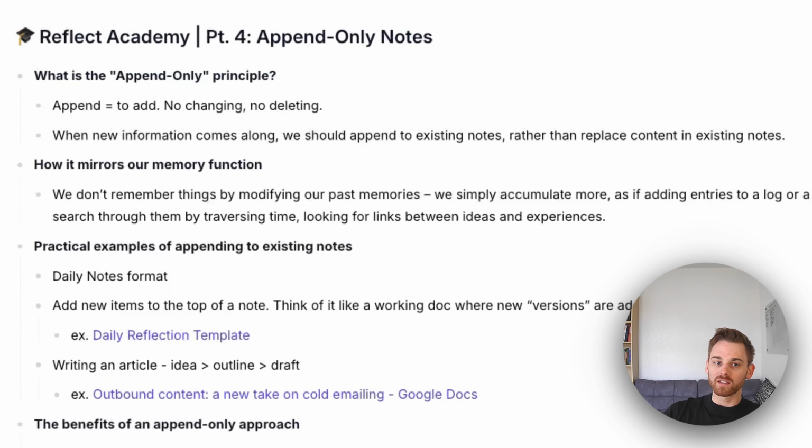When we say append-only as a principle, what do we mean? Well, append just means to add. There's no changing, there's no deleting, there's no editing. You're just going to add things to your notes. If you imagine that you have a big stack of physical paper, you're not going to go through and clean out the pieces of paper. You're just going to keep adding new ones onto the stack. And it's going to keep growing infinitely into the future, which if we were using physical paper would be a huge problem, but we're not. We're using digital notes, so there's no reason to worry about that.